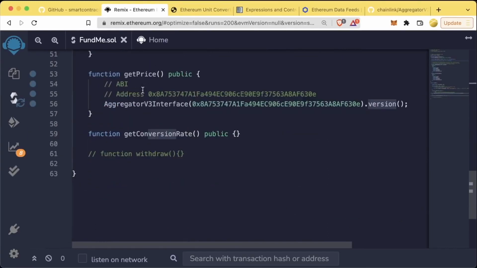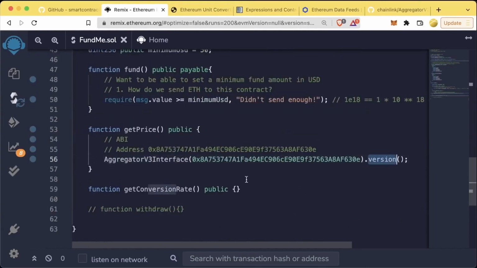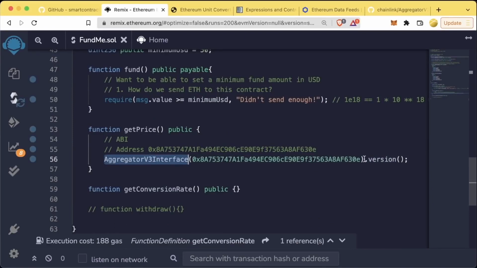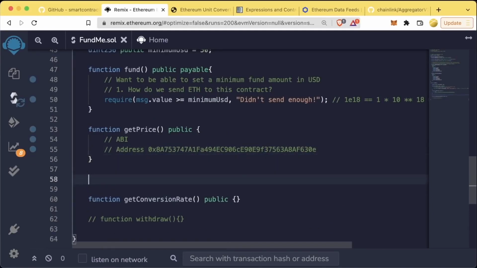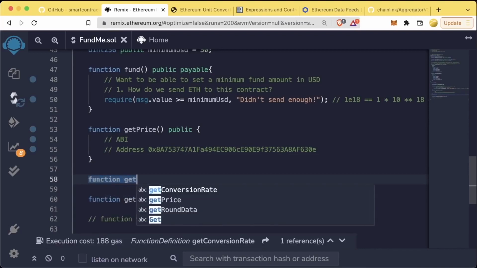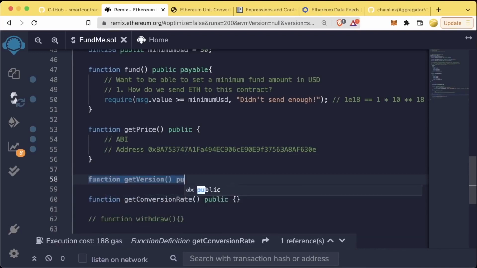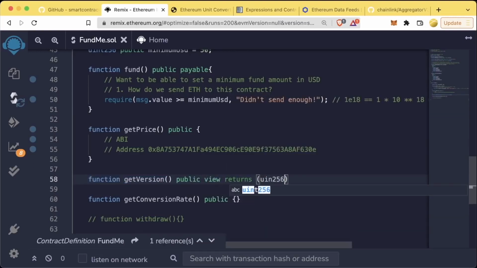There sure is. So that means we could call the version function on this contract. So let's go ahead and copy this into a different section. I'm going to create a new function called getVersion just to illustrate this. It's going to be public, it's going to be a view, and it's going to return the uint256.